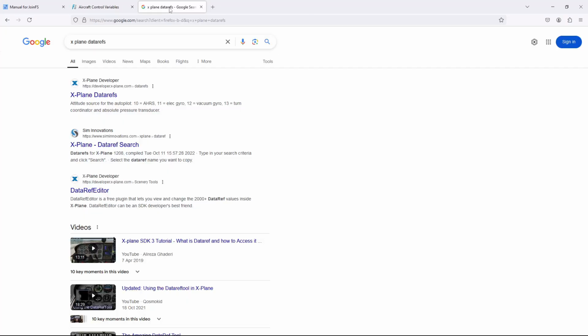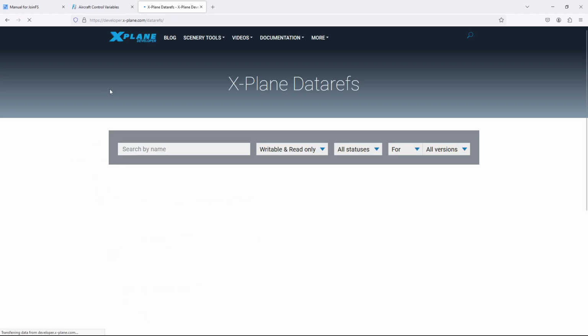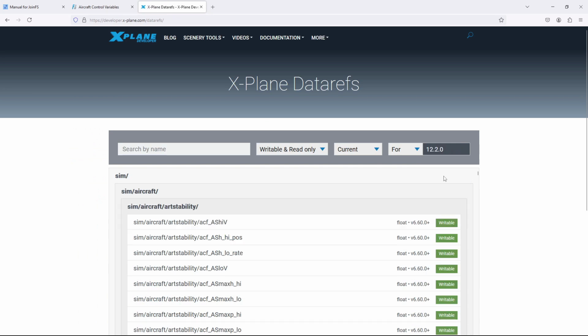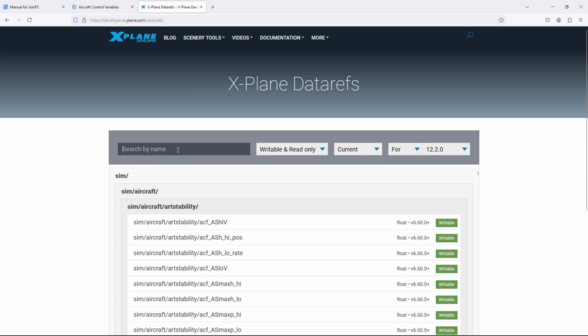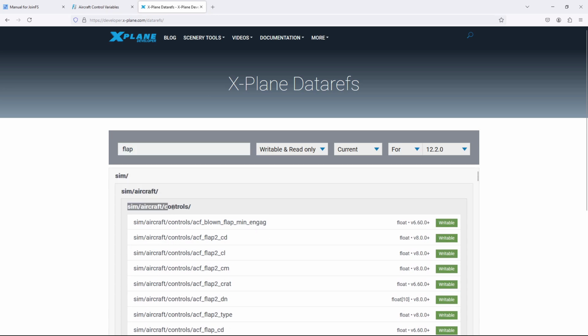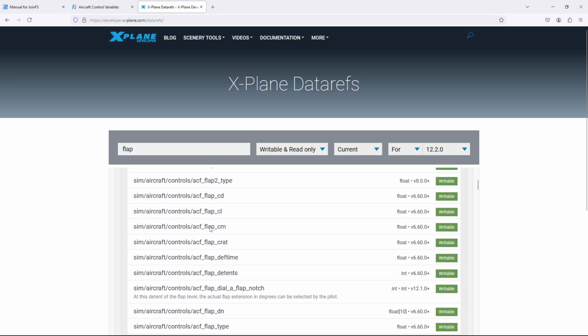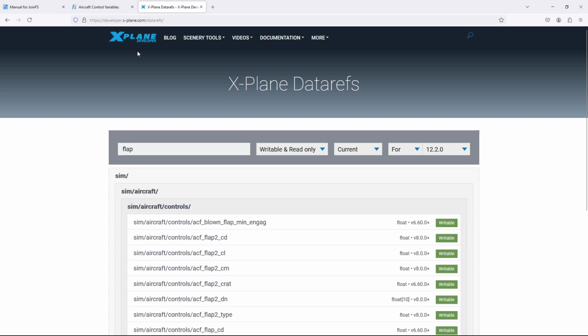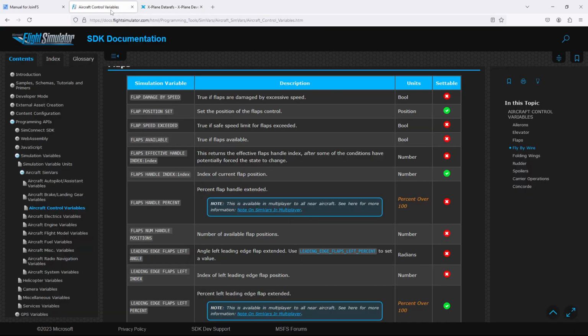Explain has a similar kind of thing. You could search for Explain data refs, and you could look for the current ones in the current version. And if I was interested in data refs that refer to the flaps, we'd search for flap, and then this is the category that it's in, and then these are the actual data refs. But there isn't much of a description here. For this problem, I'm just interested in the Microsoft things.